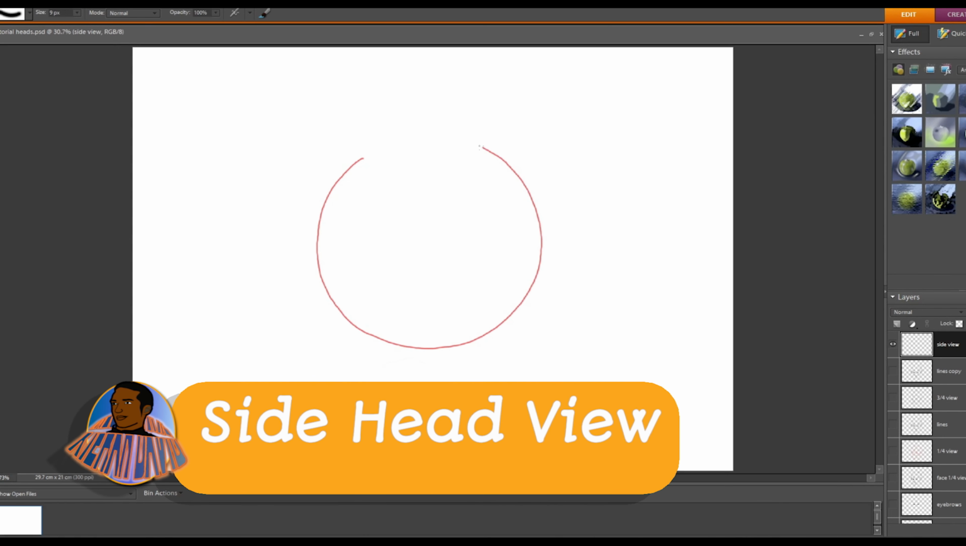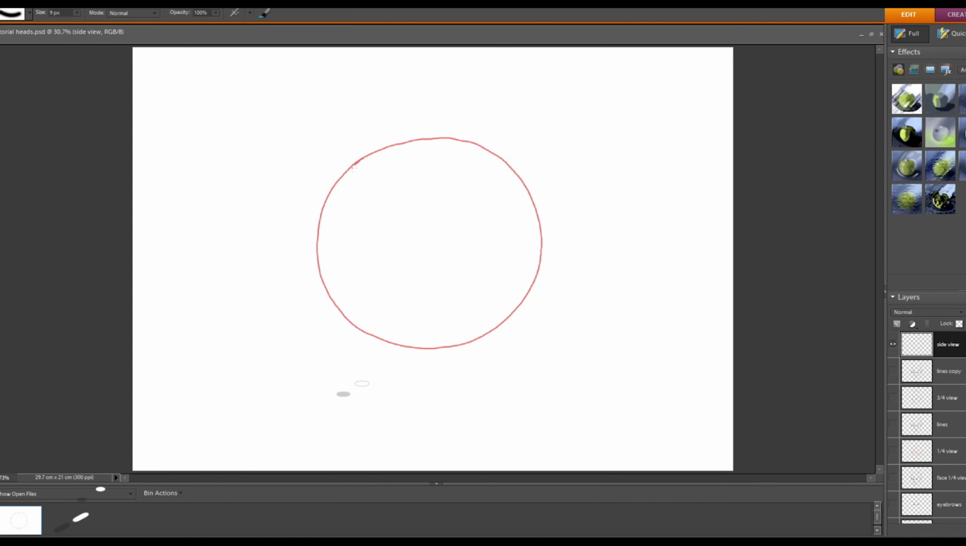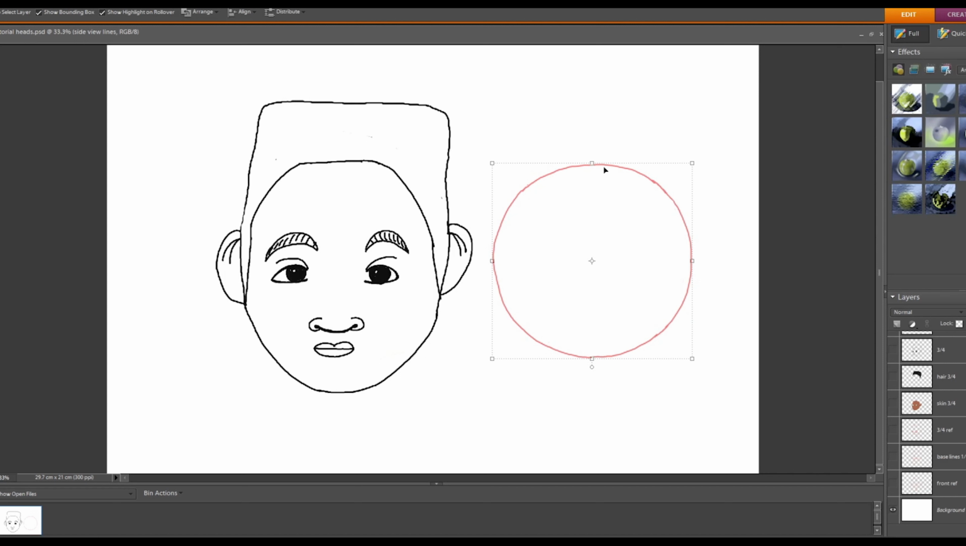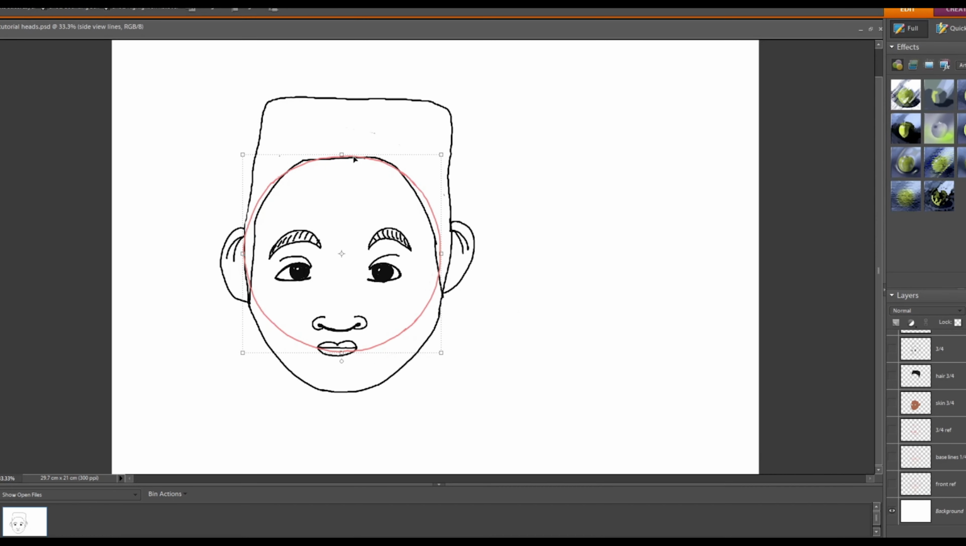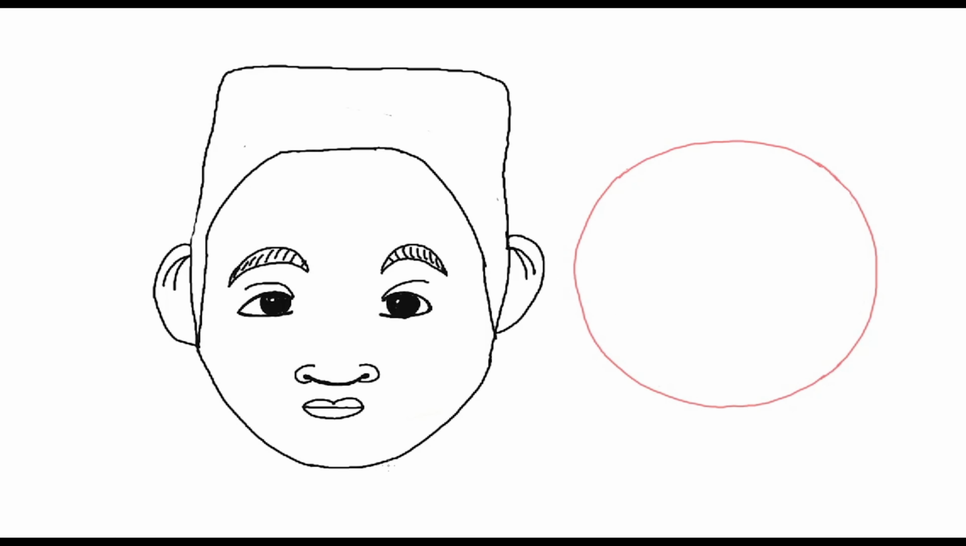Side view. For this example, you will need your original front view of the head and draw a separate circle guide that fits on the head like this. And then move the circle onto the right side. Now we have our circle guide set up.